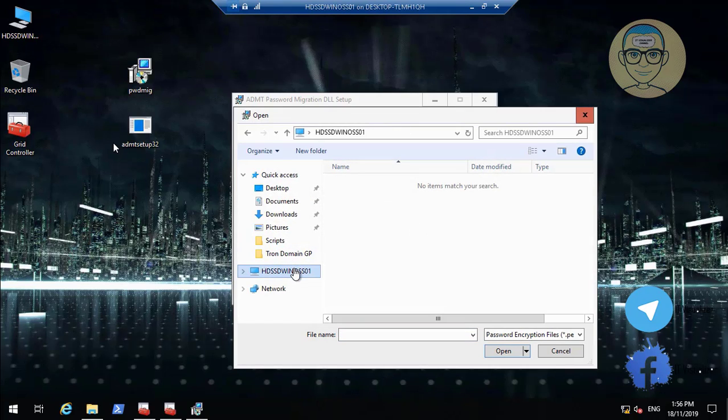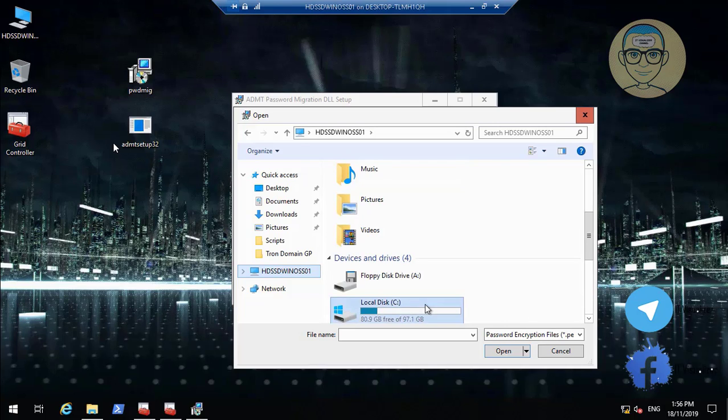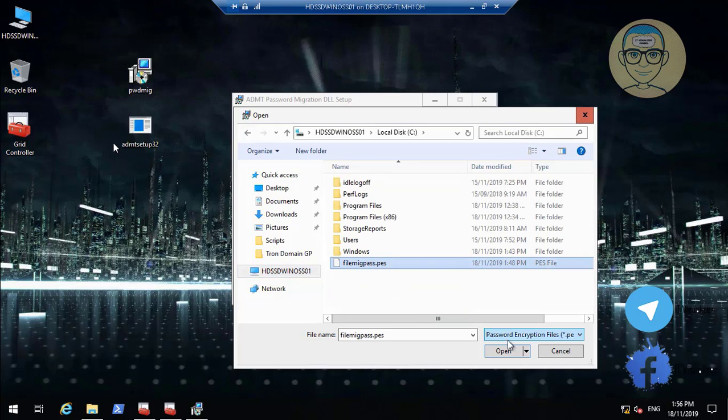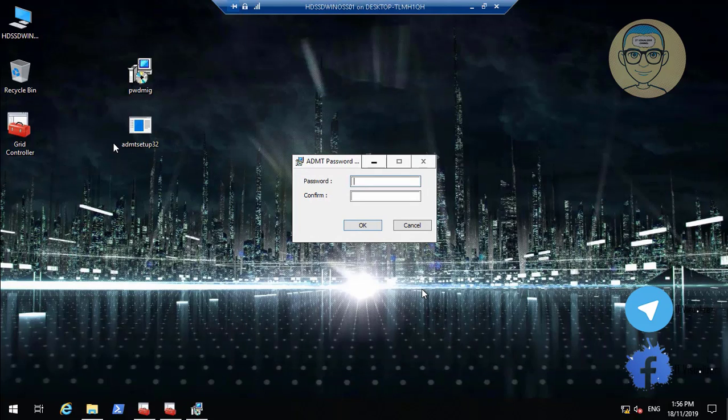Okay, and we have already copied it from the old domain to the new domain. So here it is the file megpass.pse, and then next, and then you should type the password, which is pass @123. Okay, the one that we typed in the command.